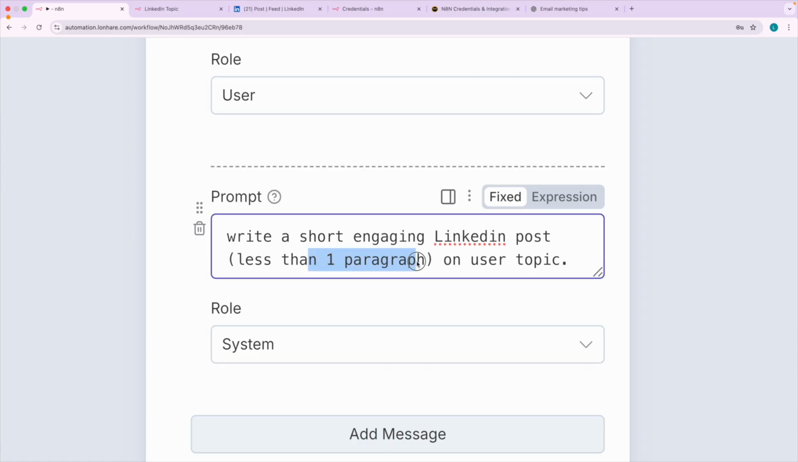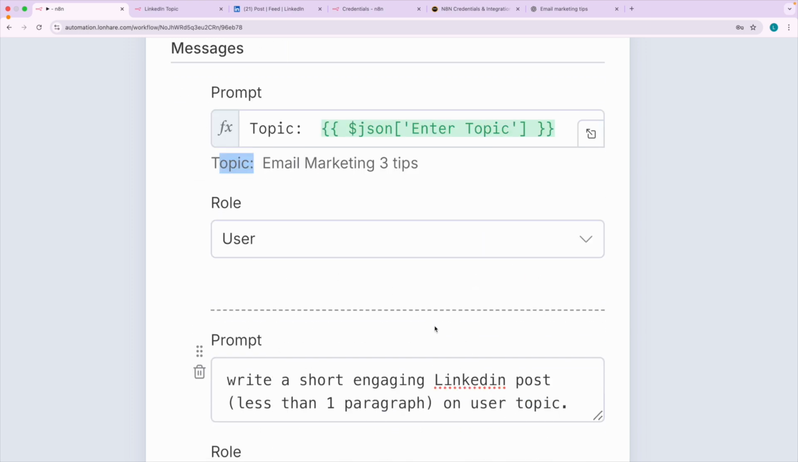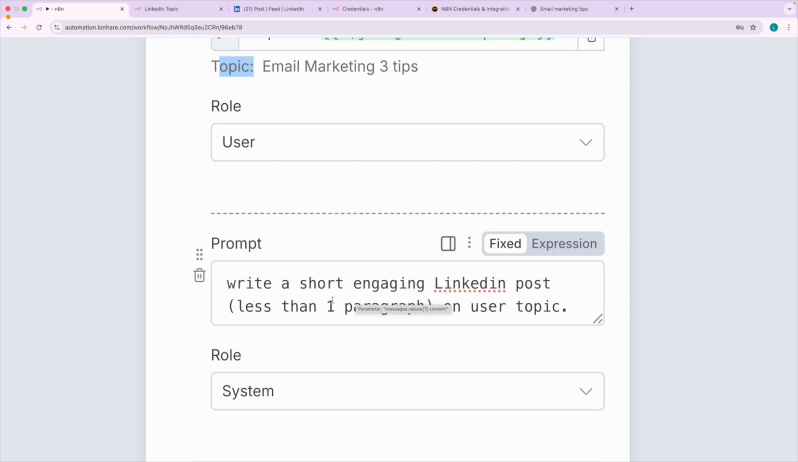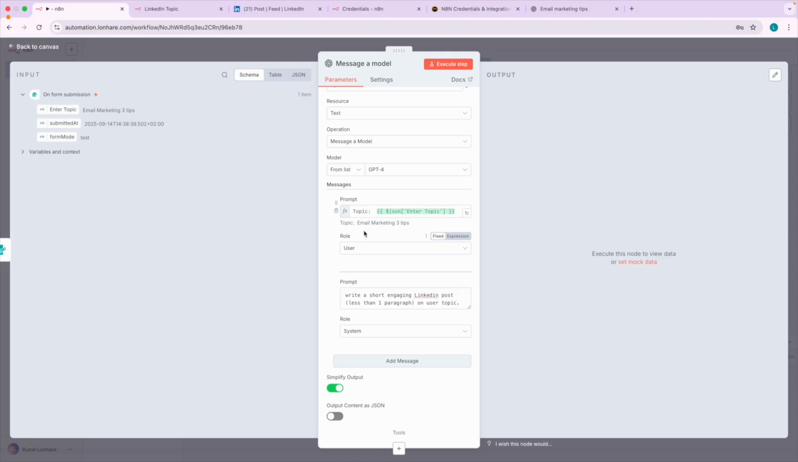See, I have written the instructions to the AI on the basis of the user topic. So this is the user topic, and on the basis of that, you need to write an engaging LinkedIn post of less than one paragraph. As a system, I have chosen this. So that's how you can write the role and the user. Once you do that, you are good to go.